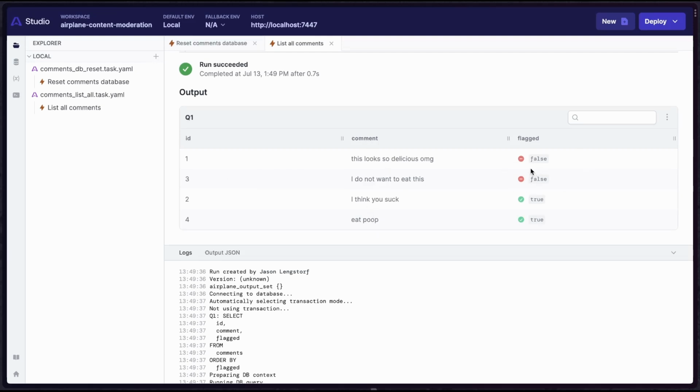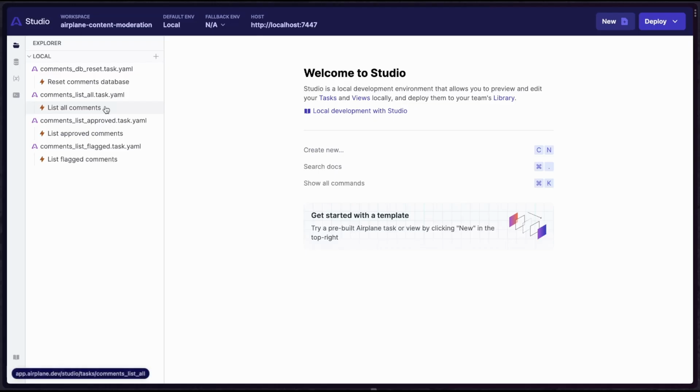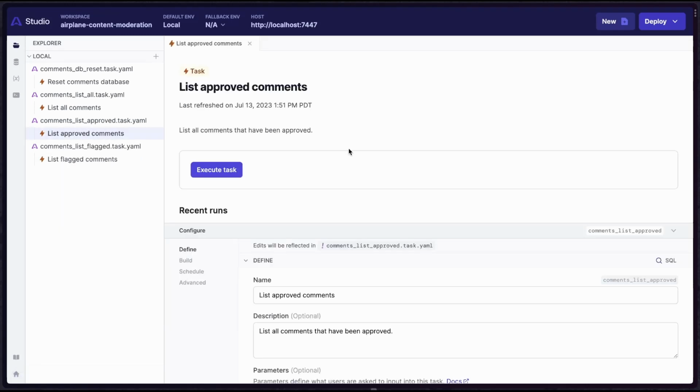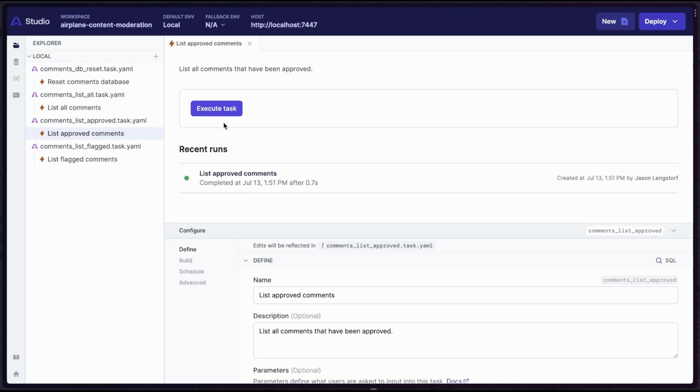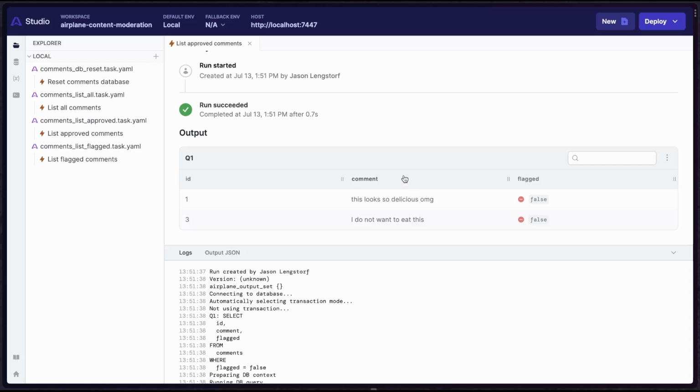We can see that 2 of them are not flagged and 2 of them are flagged. We need the ability to list all comments, and for moderation, we're going to need to be able to see just the approved and just the flagged comments. And for each of these, if you want to see any runs, you can either run it fresh or you can look at a recent run without having to run it again, which can be good if you've got heavy queries, and you don't necessarily need the data to be fresh. You just need to verify what it looks like.